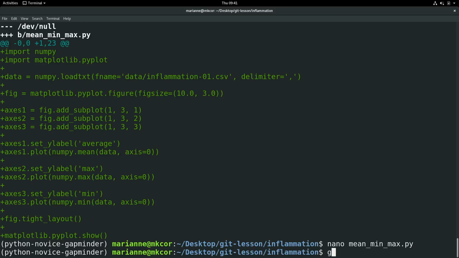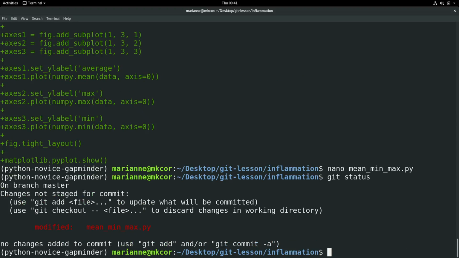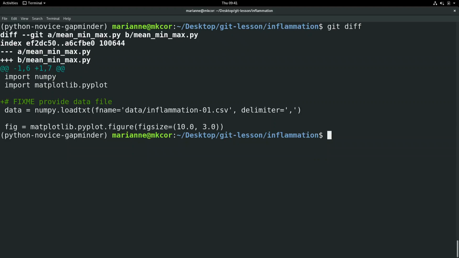And now if I run git status, again, you can never run it too much. It will always help you figure out where you're at. I have this information that this file was modified. And indeed it was. If I want to know specifically how it was modified, I run git diff. And I see that the change consists in the addition of this line right above data equals.